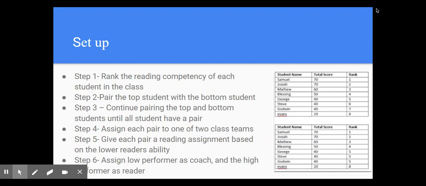After all pairs have been assigned to a team, the teacher will hand out books to each pair with the difficulty of the books based on the lower performer's reading ability. It is best to gather the books once the students have been ranked so that you know how difficult the book should be. It is also fine if each pair has a different book, but both students in a pair must have the same book.